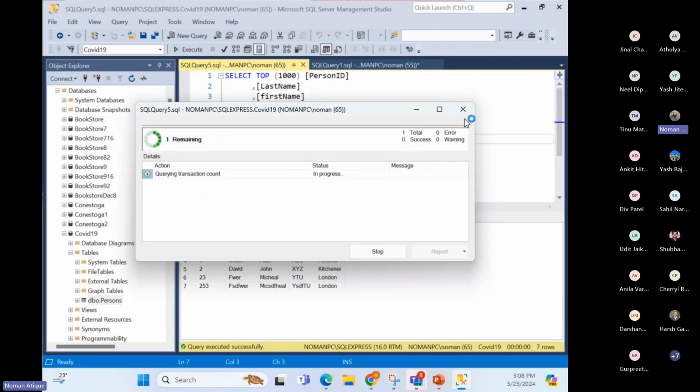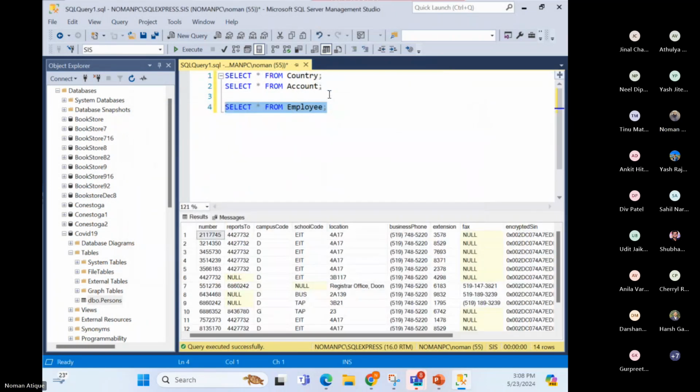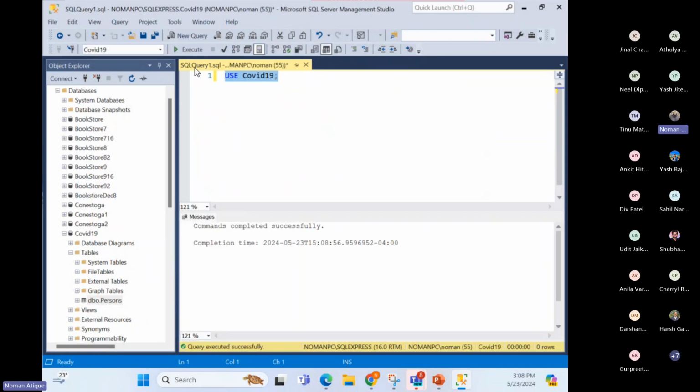Do you guys remember that I told you that if you want to make so I'll just use that. Use COVID-19. And this use statement does what? It will just select the COVID-19 database, and we have got the person table. So now let's see that.